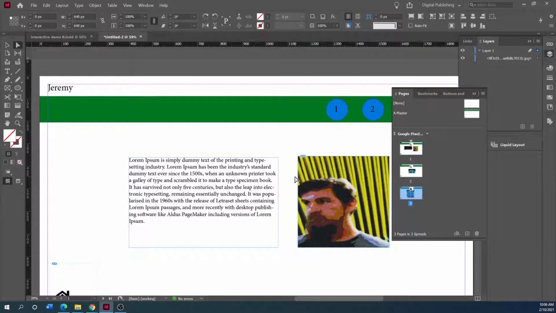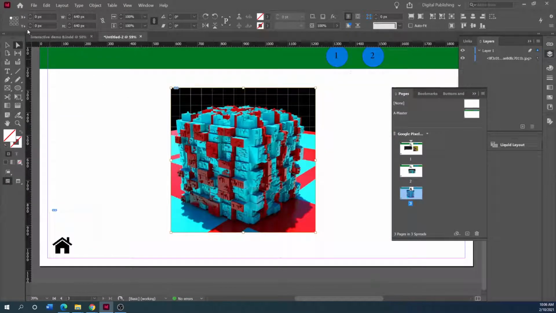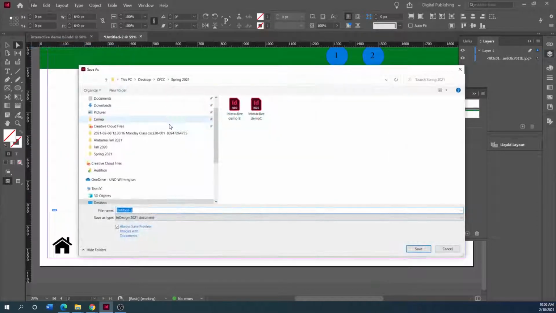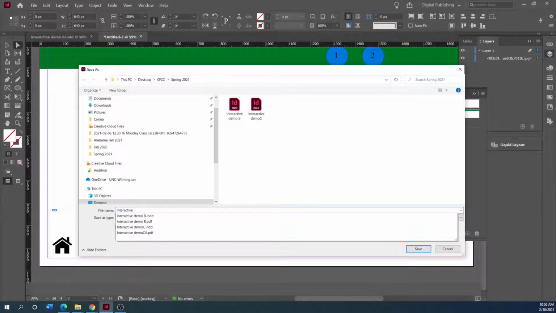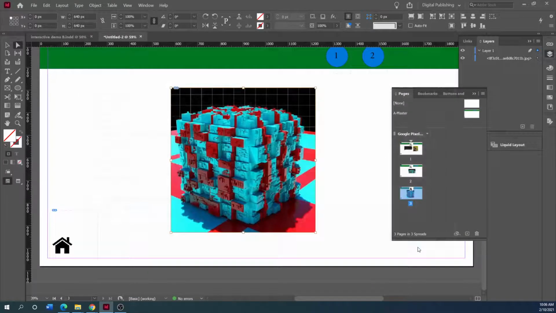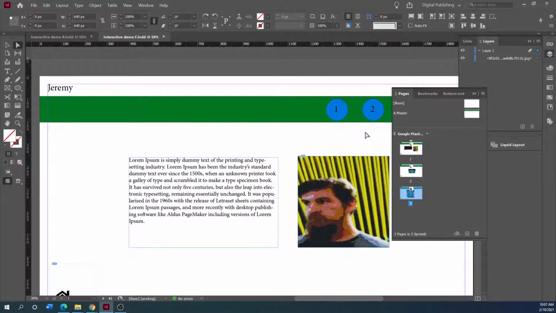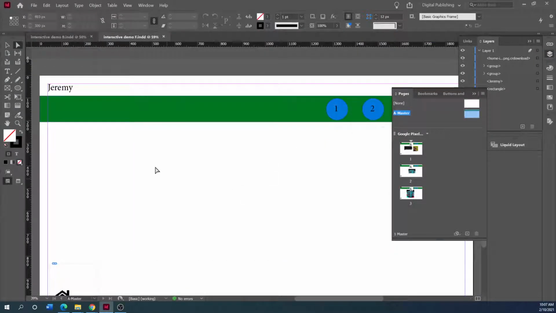Okay, so now my content's built. I have my 3 pages. Now it's just basically linking them together. Let me first go ahead and save this. Alright, so now let me go to my master page. And I'm going to create buttons out of this stuff right here. Now this got a little confusing for me because I had to make sure these things were grouped right.